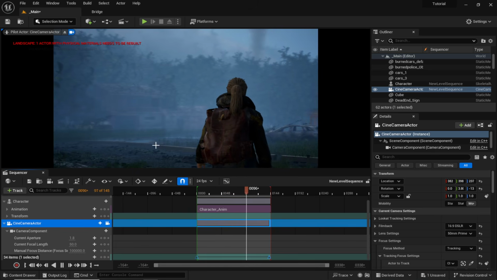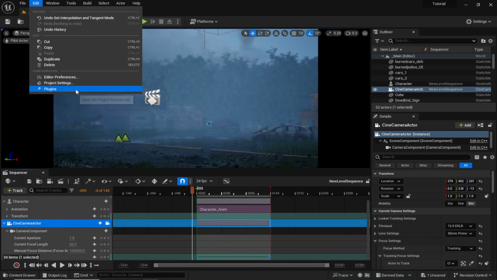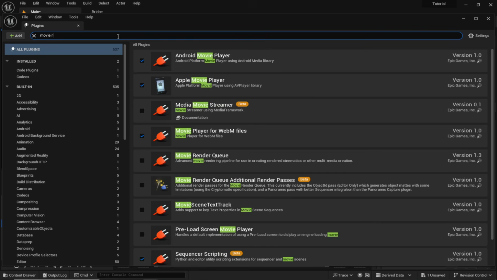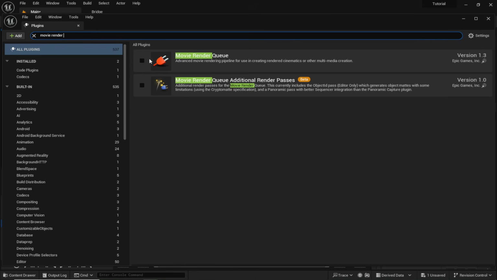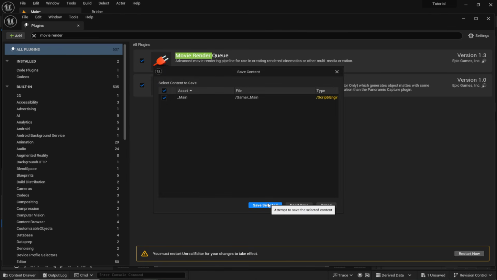Now we're gonna render this shot. For the rendering, we're gonna use movie render queue. So first we're gonna have to enable the movie render queue plugin. For that, go to edit, plugins, and over here we're gonna search movie render queue. Just enable both of these plugins and then restart your engine. Make sure to save everything.